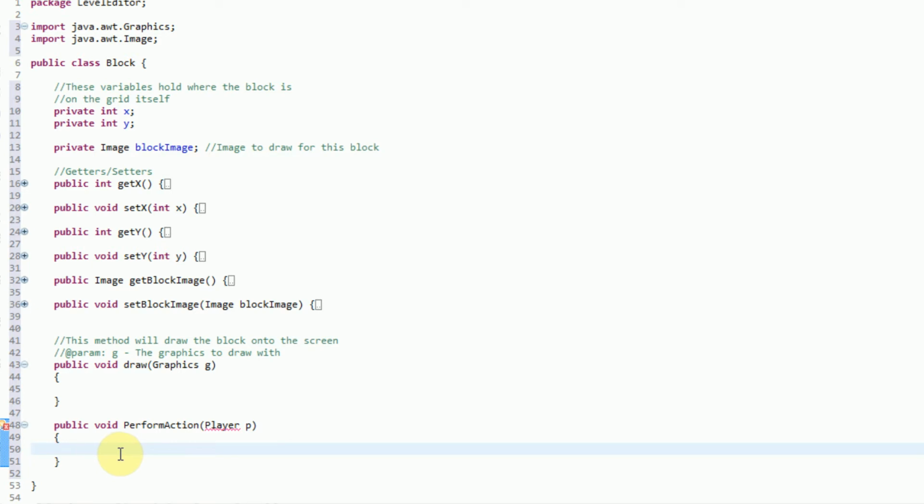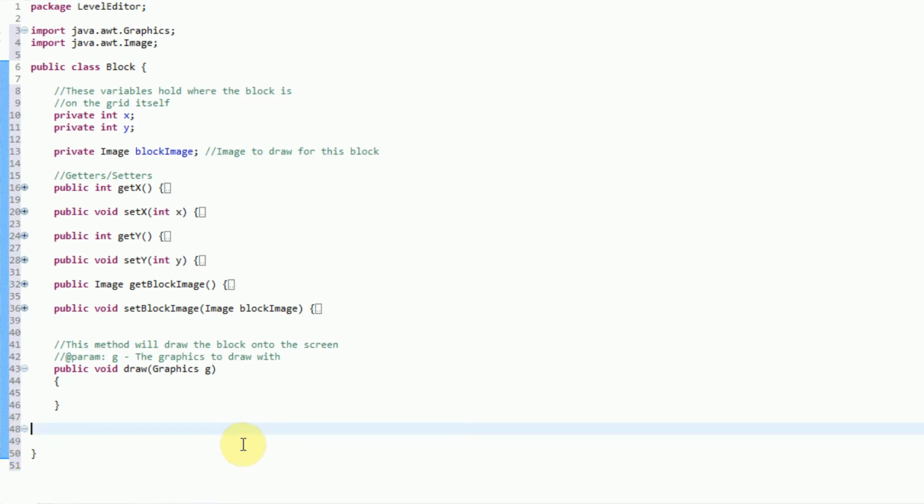What we're going to end up doing in our actual game is having each block perform an action on the player. So spikes kill the player if they land on it. A trampoline sends the player jumping up if they land on it. But the thing is, we do not yet have a player class constructed. So for now, I'm just going to delete this method, and we're going to add it in once we get our game actually going.